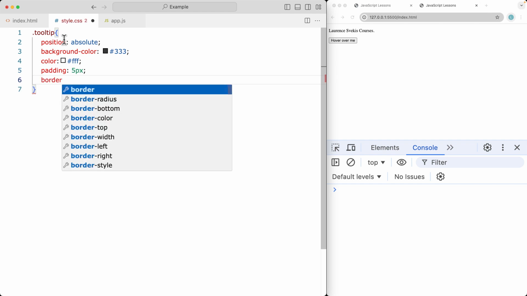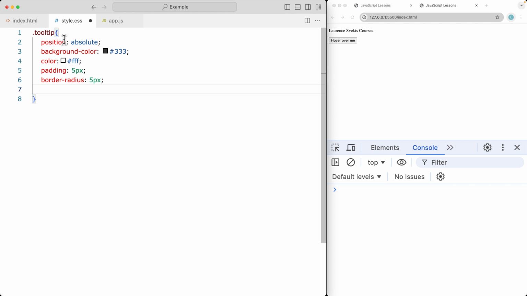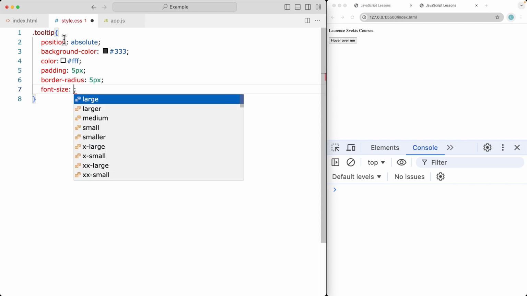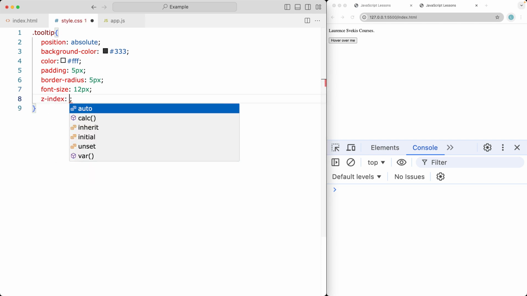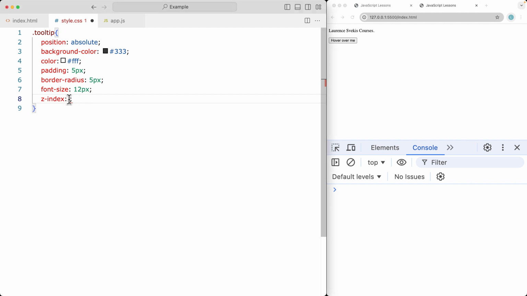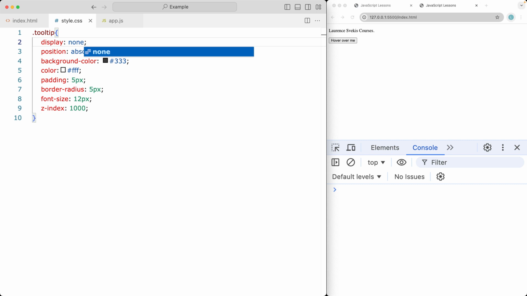Do a border radius so we can round the tooltip slightly. So doing 5 pixels, and let's set a font size. So making it 12 pixels in height, and a z-index so that we're hovering over top, and we can set the z-index at, let's say, 1000. So that gives us the tooltip, and what we want to do is hide and show the tooltip. So for now we're going to do a display of none, and we don't see the tooltip quite yet. So let's do that with JavaScript.